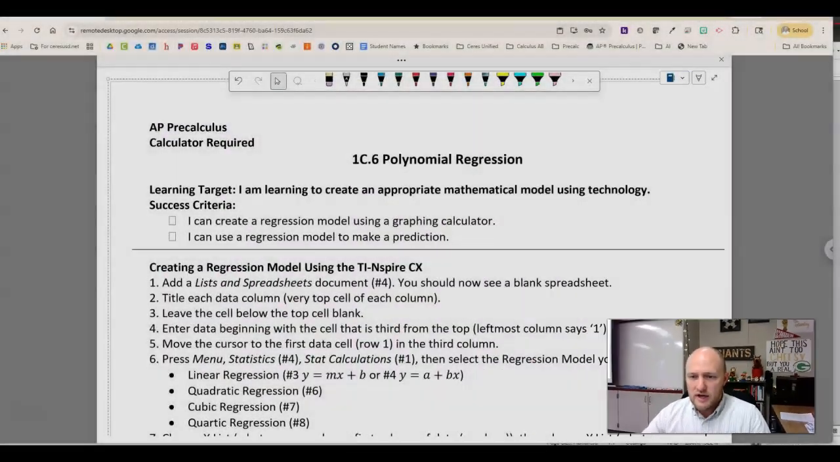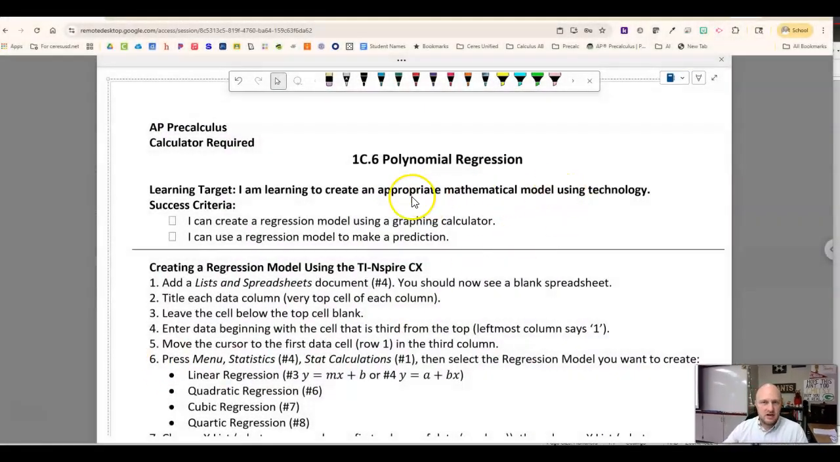Okay, so what we're learning: create an appropriate mathematical model using technology and then be able to answer questions about that context. You'll be successful if you can create a regression model using a graphing calculator, pretty simple, and then you can use that regression in order to make a prediction.